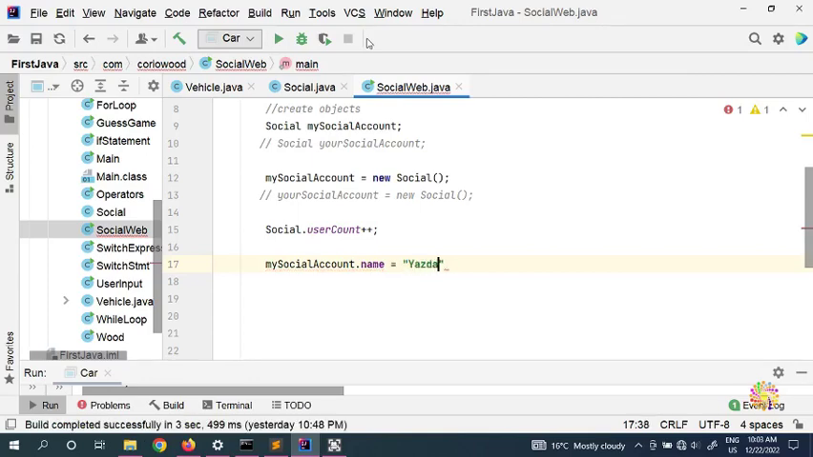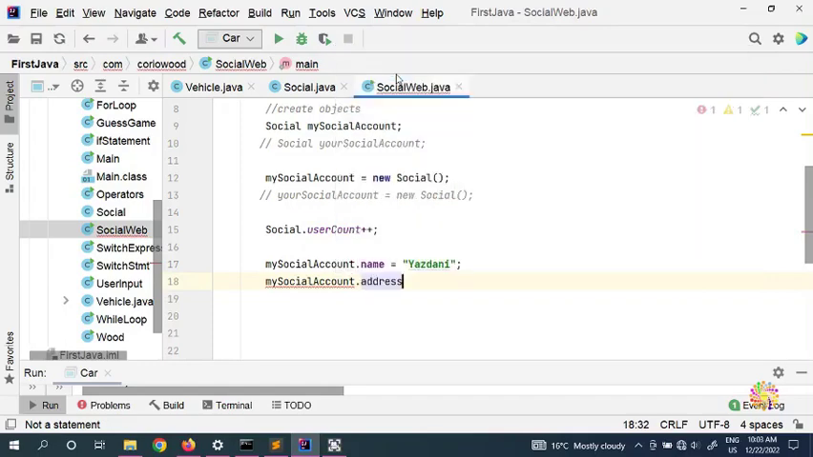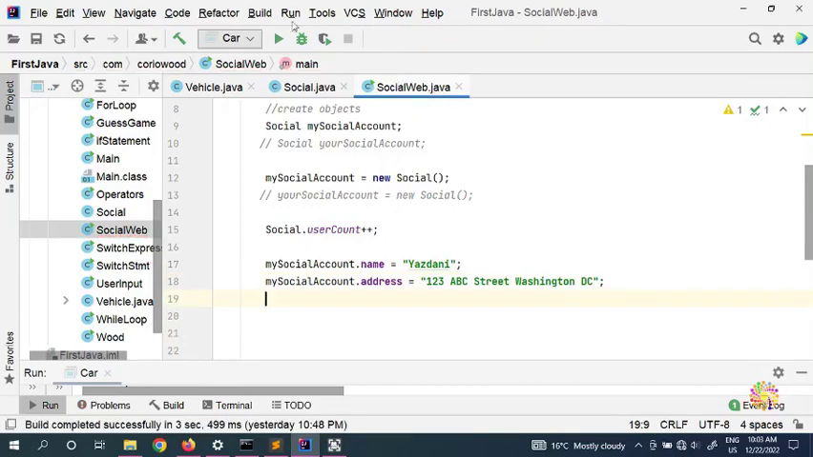You can put your own name, and we're going to use our object, my social account dot, and we can put an address, for example. So what's the address? 123, because it's a type string. 123 ABC street, for example, somewhere in Washington, DC. Keep in mind this is imaginary. I don't live in Washington DC.